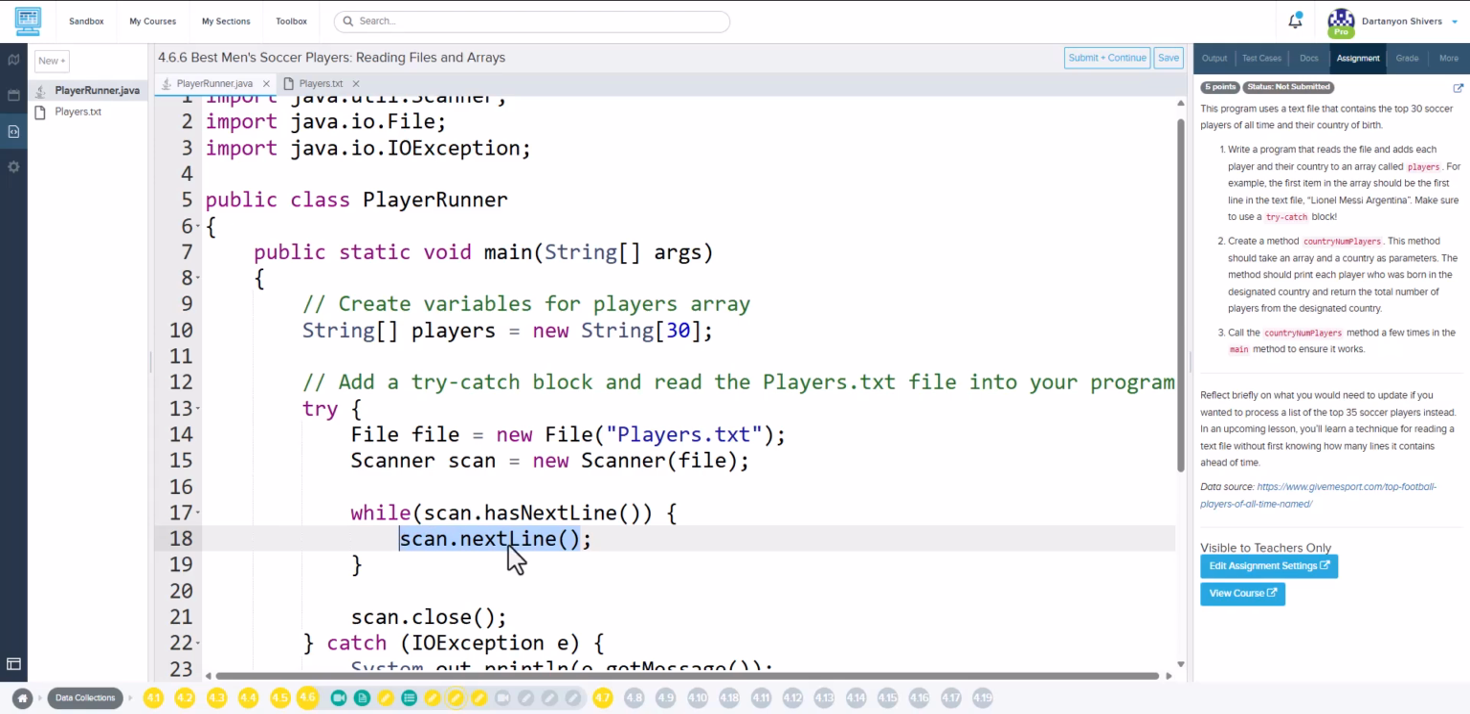Now we want to store this somewhere. I could create a dummy variable called string, initialize it, and then send that to my string array. But why don't we just send it to our string array? So players.